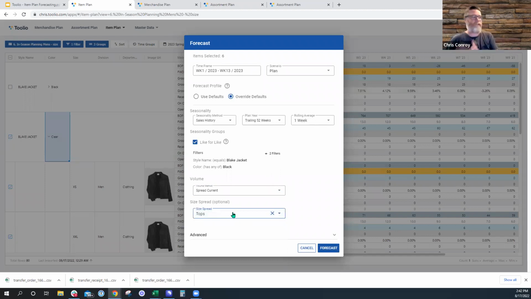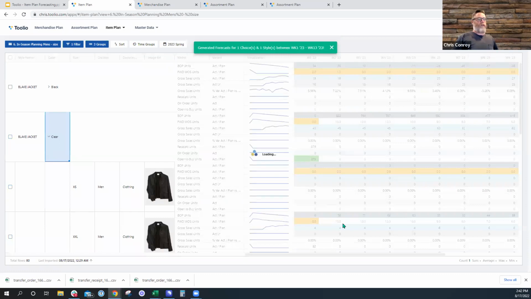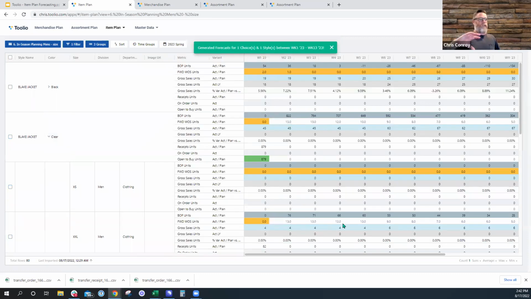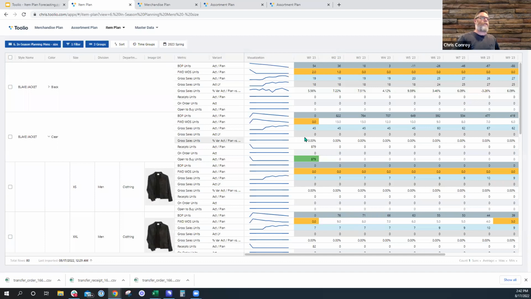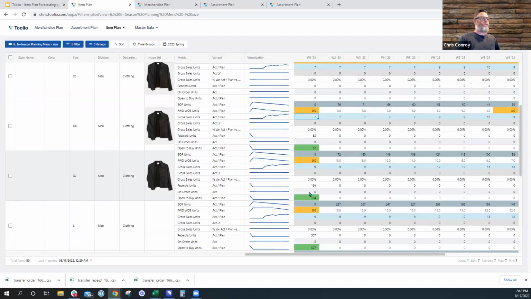And again, you can save your size spreads. You can create as many size spreads as you need. I'm pretending this is my jacket, light colored jackets size spread that I can use. So I'm going to go ahead and forecast that. And then what it's going to do is take that forecast I had in there, or what generated, and remix it based on the percents I had by size. And you can see here, that's exactly what it did.